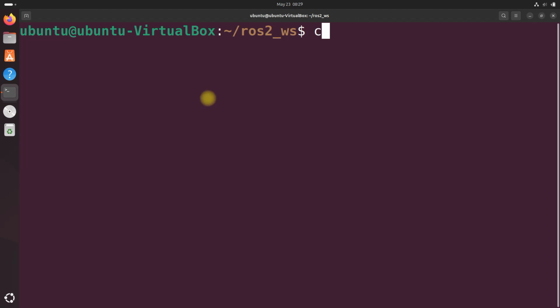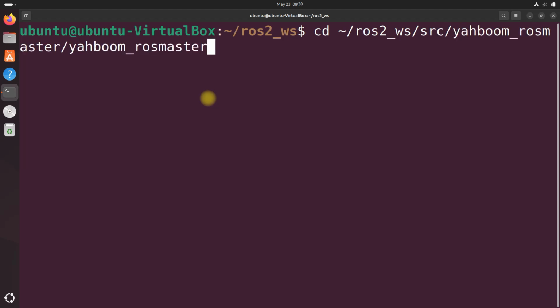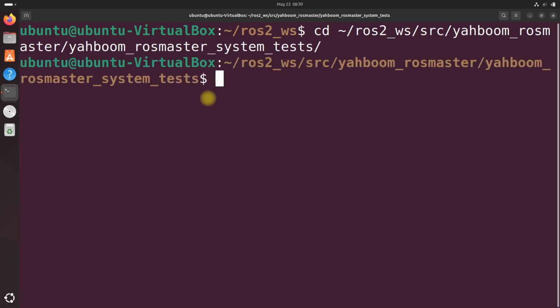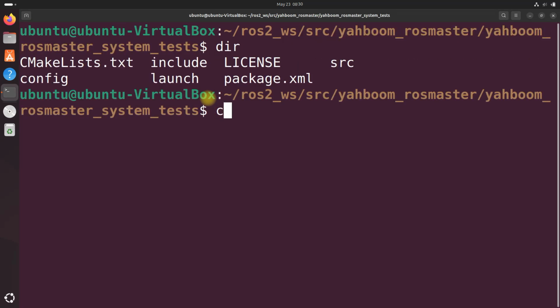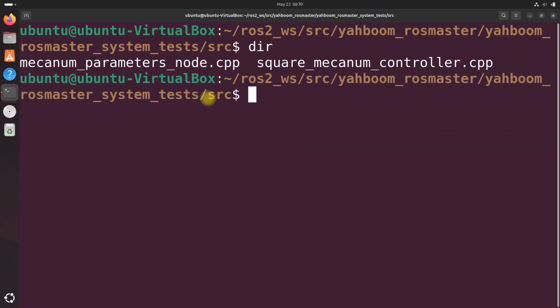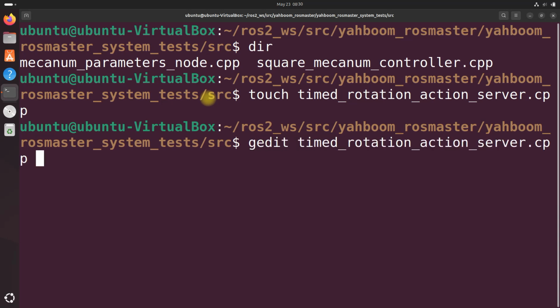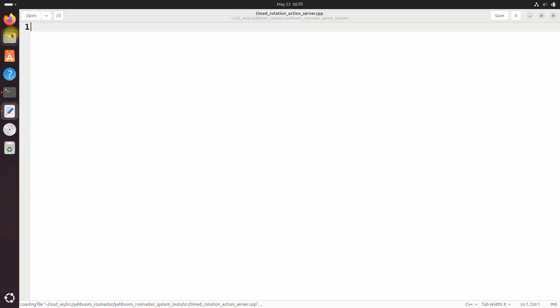So I'm going to go to cd ROS2 workspace source yaboom ROS master system tests. All right, let's see if we've got an src. We do, src file. Okay, and let's put it in here. So let's do touch timed_rotation_action_server.cpp. Okay, and let's do git it timed. Okay, so now it's just all blank.